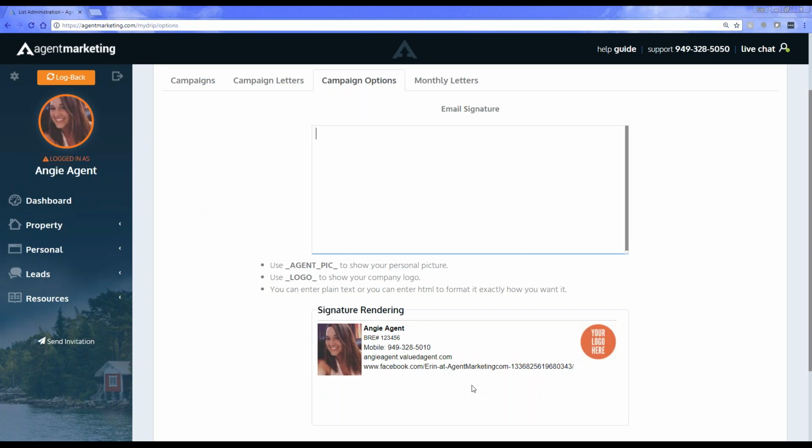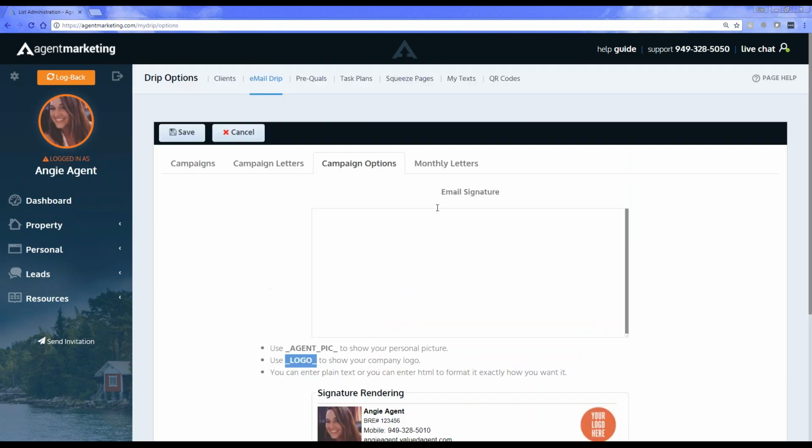So if you want to have your logo on there, if you want to have your agent photo, then you would just do this variable here for agent pic, or you would do the variable for logo and then have it displayed. So we generate one for you automatically as a signature, but if you want to change it, you're more than welcome to within this email signature section.